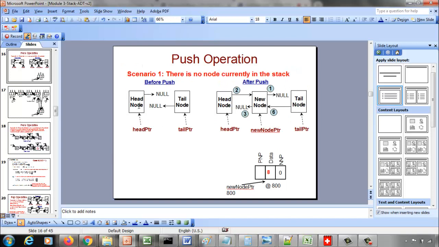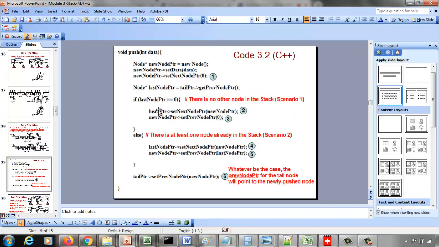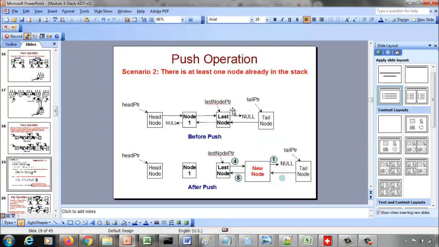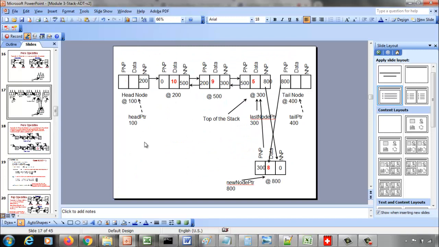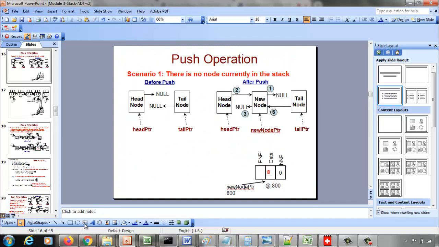The head node's next node, which is currently null, should be set to the address of this new node. So how can we do that? Head pointer arrow set next node pointer to be the new node pointer. So the head node's next node pointer should be set to this 800. So when we do that, we can access from the head node to this new node. And this is also the only data node. The stack is currently empty.